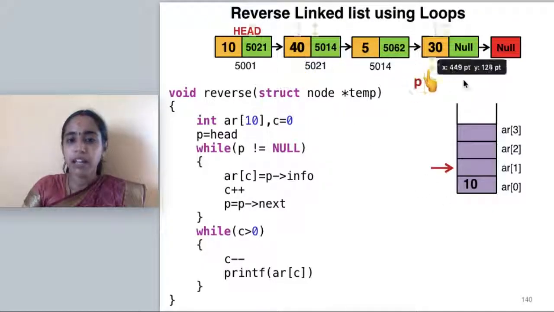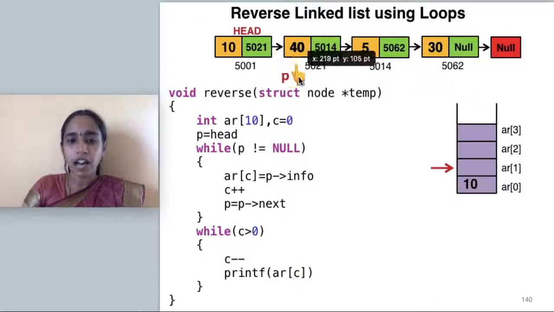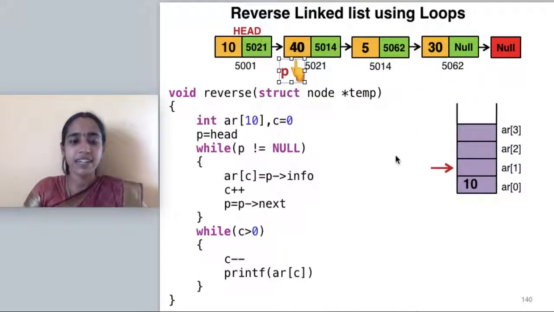How long am I doing this? Till I reach null. If I am not reaching null, I have to do the task. If I am reaching null, I have to stop. Since the iteration is based on a condition, I can preferably use a while loop. So what is the condition? While P is not equal to null.